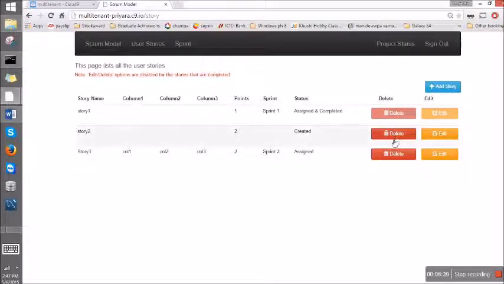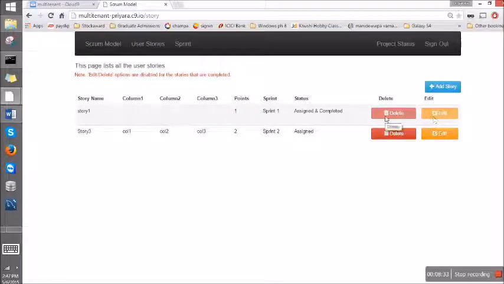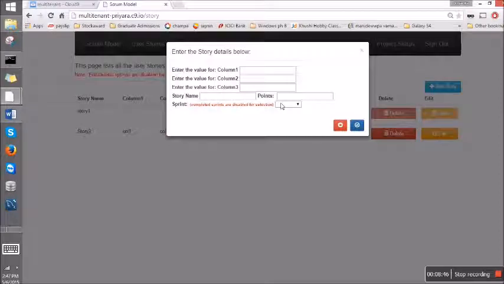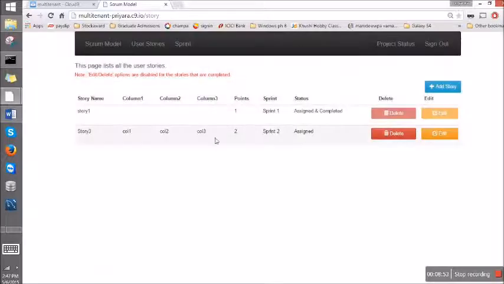If you want to delete a story, you can just go ahead and delete. This story can't be deleted because it is already assigned and completed. I've also included custom message validations, like these custom notes. And when you try to assign, add, or edit a story, all these options are disabled because they are complete. So this is the basic functionality of the Scrum model.